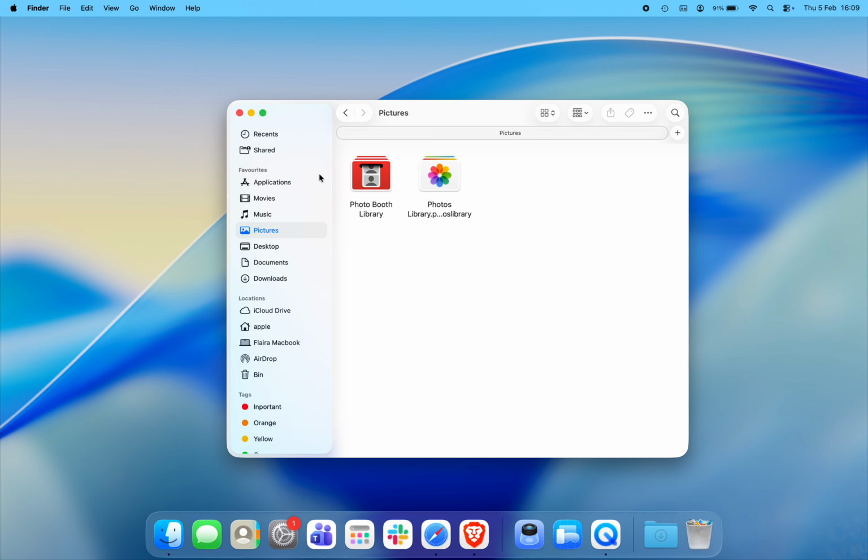Here's the second one. Sometimes the sidebar is there, but its sections are collapsed. This can make it look like items are missing. In the sidebar, look for the small arrow icons next to sections like Favorites, Locations, or Tags. Click those arrows to expand the sections and reveal the hidden items.